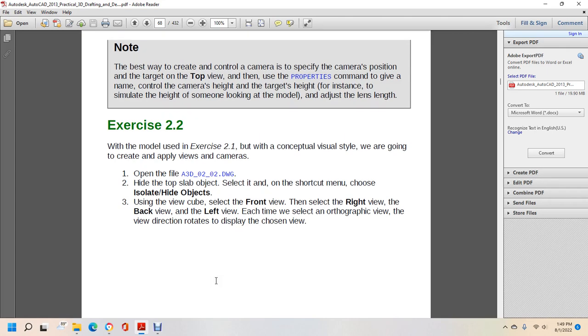The best way to create and control the camera is to specify the camera position and the target on the top view, then in the properties of the command, give the name and control the camera's height and the target's height, to simulate the height of someone looking into the model, adjusting the lens length.